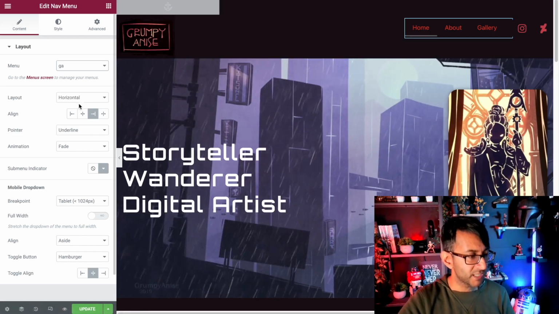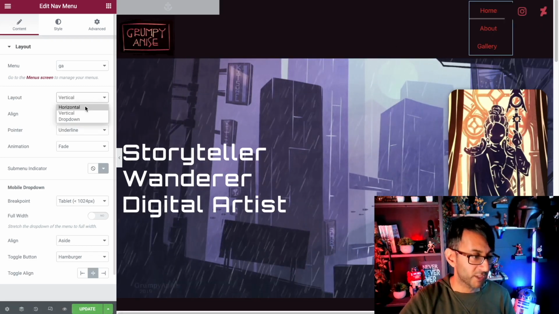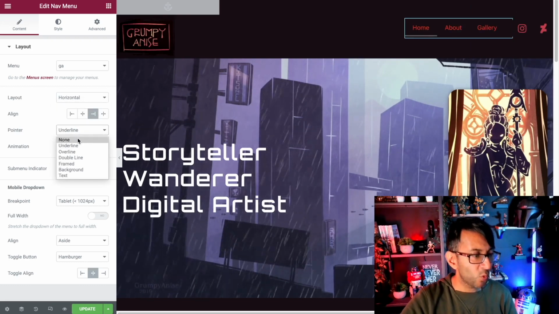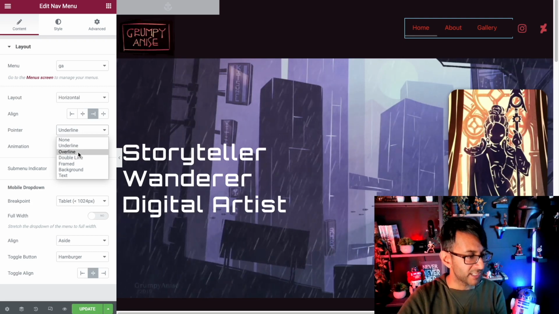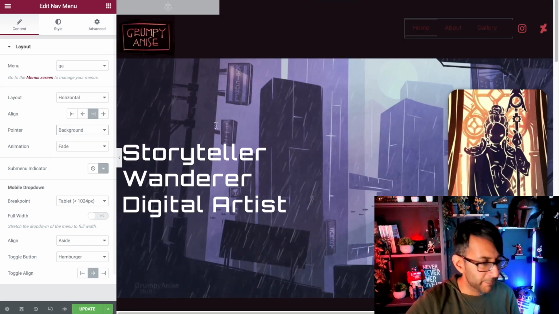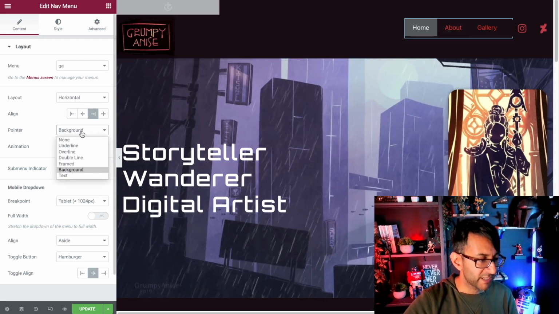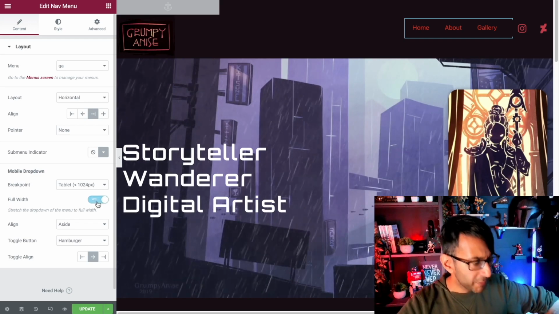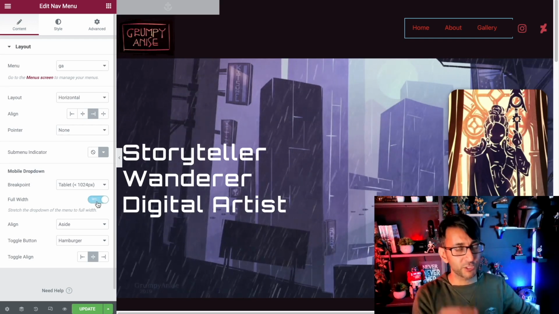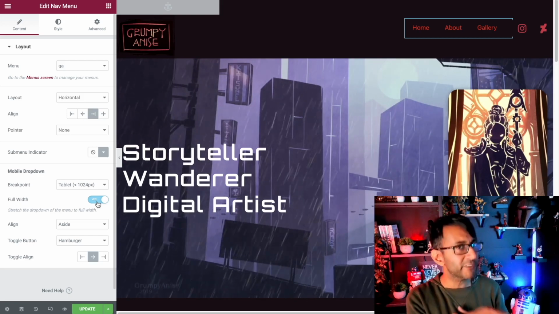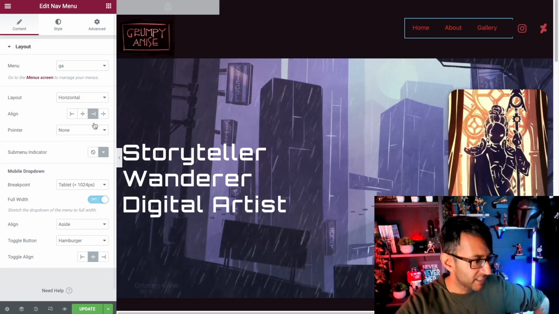It's horizontal. I could go for vertical, or I could go for a drop down. We'll go with horizontal. It's right aligned. I don't want any pointers, like a double line when you hover under it, or you might go for a background color. I just want it to have nothing on there, okay? There's no pointer. It will be full width. What that means is when you go to drop down, it goes across the screen in terms of the drop down. A lot of people forget this. Full width, do it.